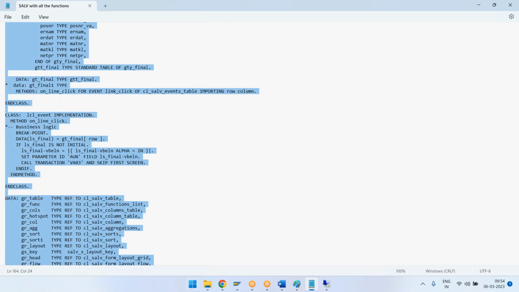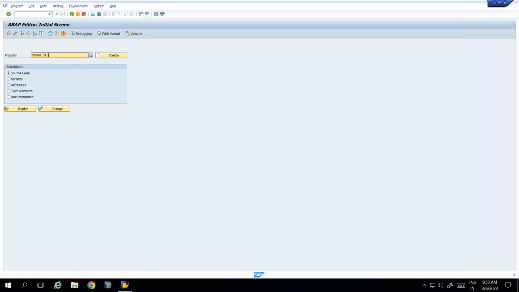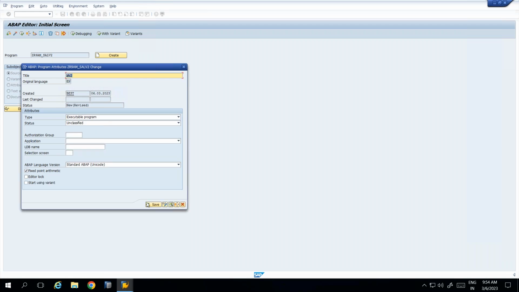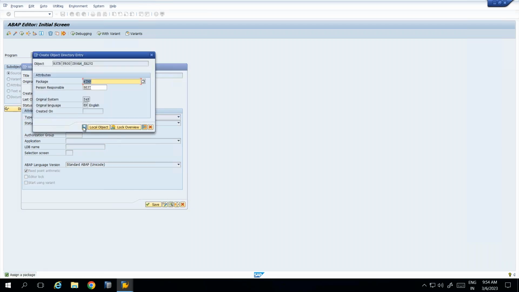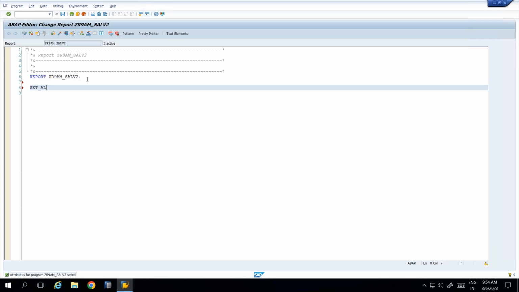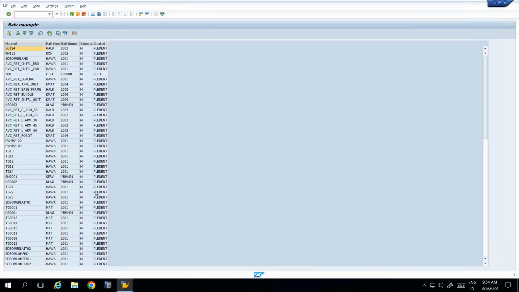So let me copy this and let me try to paste it over here. So now, the program name is in the /OSC38 namespace, GR9AM SALV2. Now I'll just go ahead and create this ALV2. I'm just going to take this as an executable program. Let's click on save and save this. I'll just go ahead and paste it over here. So it's not pasting. That's fine. So we can check this in tomorrow's session.